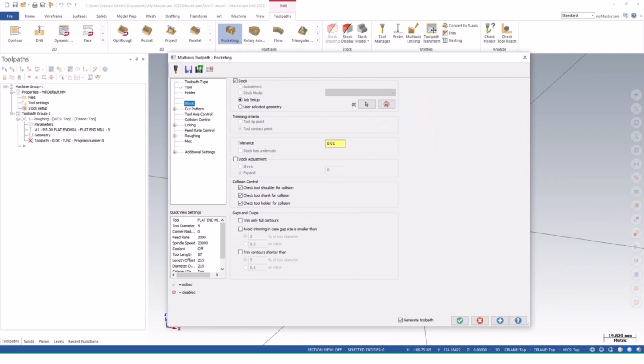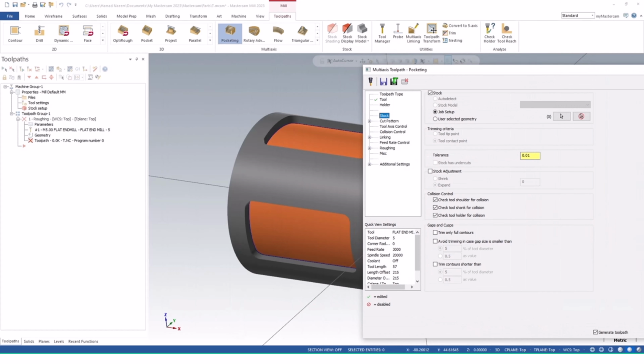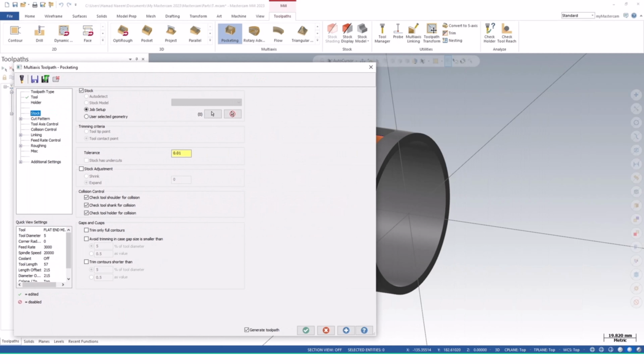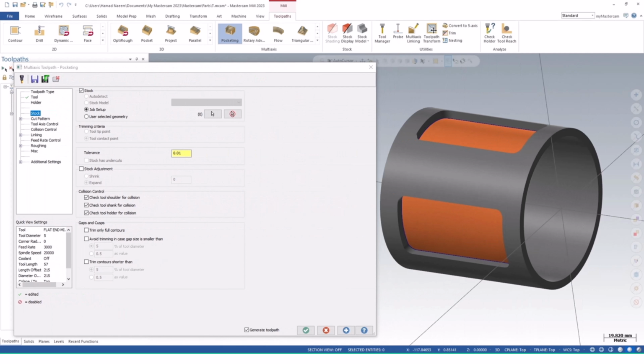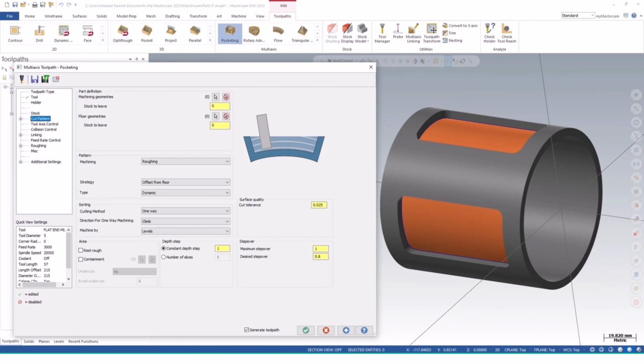Okay. Go to stock. So we have already set up the stock for this model. So we don't want to change anything because we have set up the stock. Okay. Or if you want to create stock, you can go to stock model and select create a stock model. Okay. You can get it from here. So the most important or crucial step is the cut pattern. You have to define the cutting region, cutting geometry, and the floor geometry and the wall geometry for this pocket.